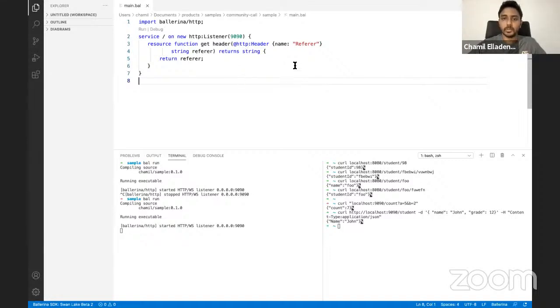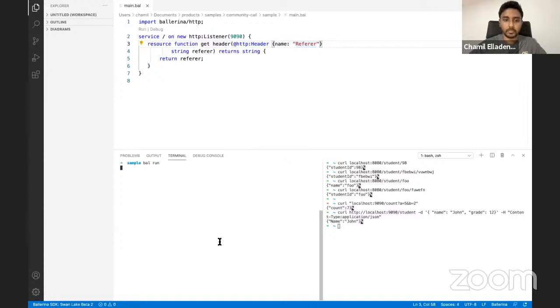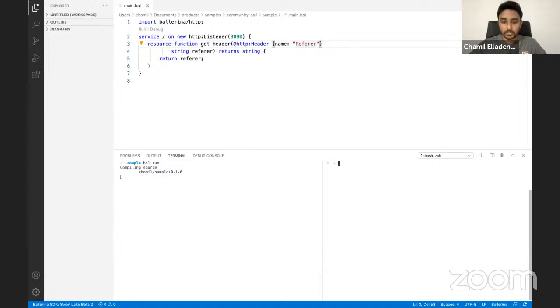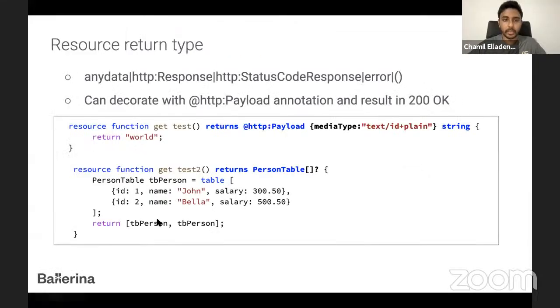So here I have the header parameter. I'm expecting the referrer header. This is my call request. I'm calling this resource /header, and I'm sending the referrer header like this. All right, I have sent the value as ABC, and I have also returned the same value. So it works correctly. All right, then let's move on to returning some values from the resource.